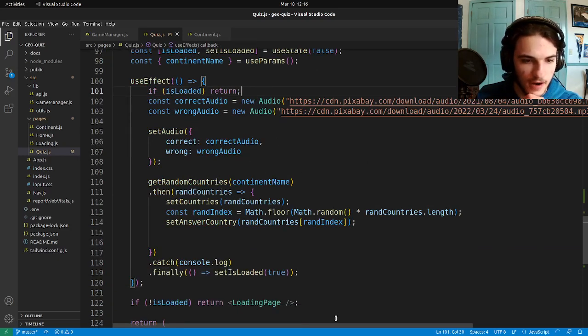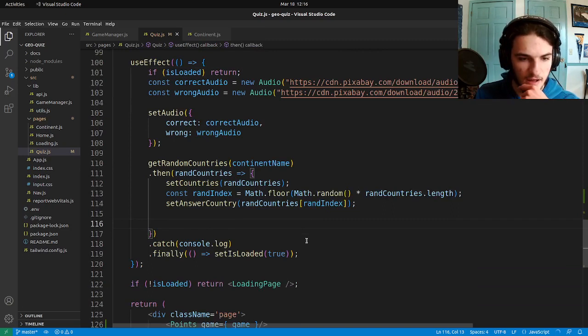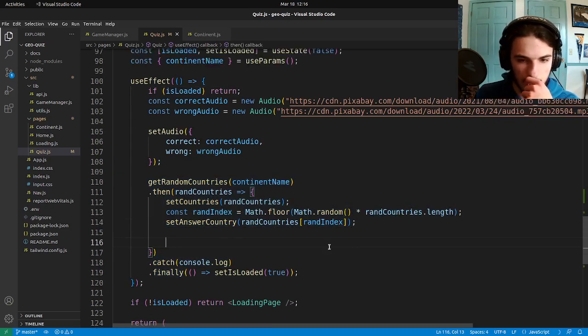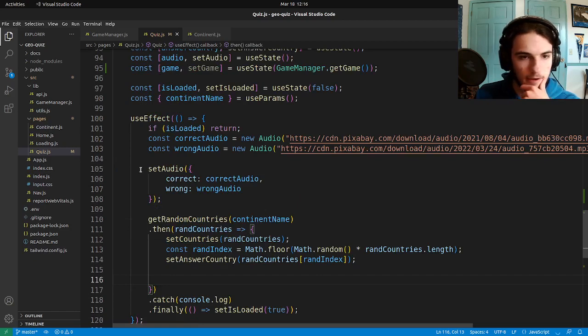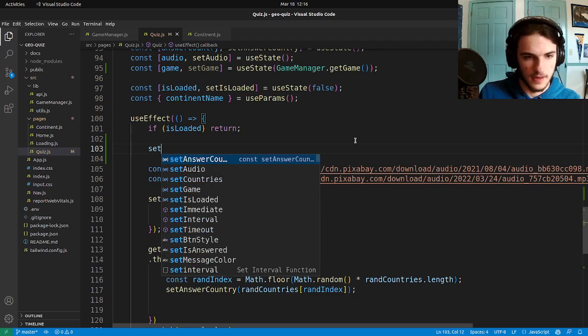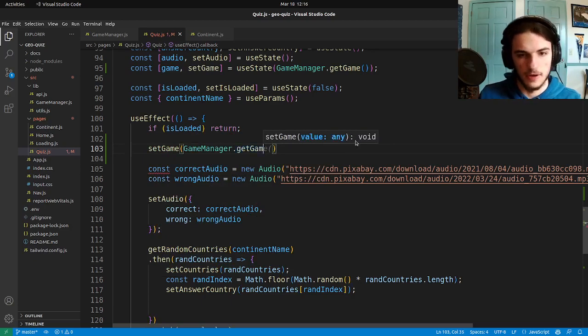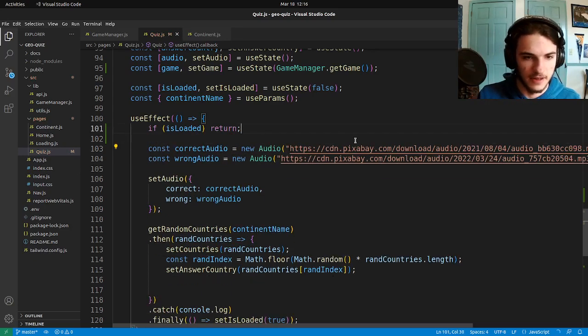So in the use effect, it's been a little while since I've done React, so I have to kind of look over this again. Okay, so this gets the countries, and I guess it doesn't matter at all where we do this. So we're just gonna set game to the. No, we don't want to do that because we're already doing that up there.